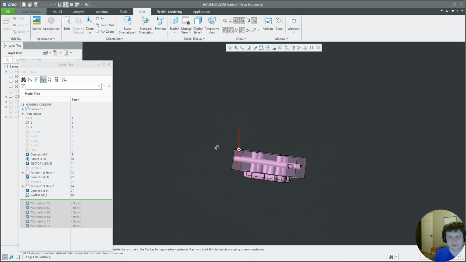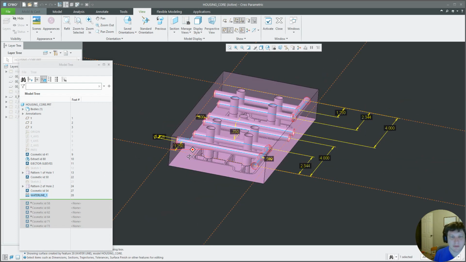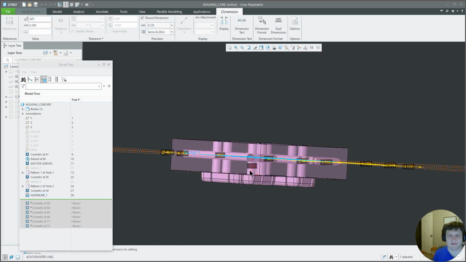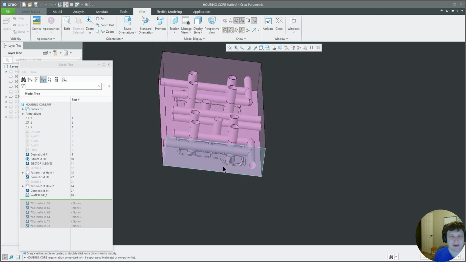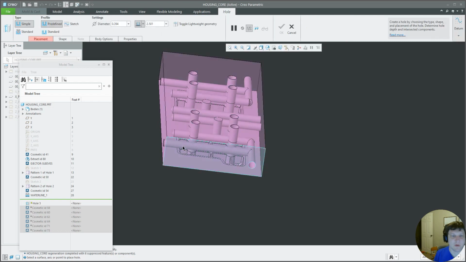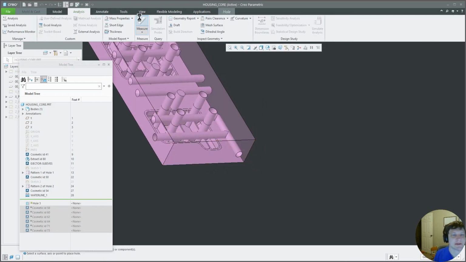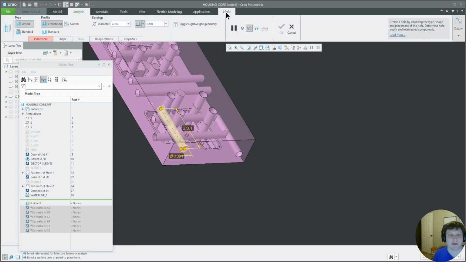Now what I want to do is, first of all, those are too far away. So edit 0.75, make it 0.5. That's better. Now I'll come in here with a hole and analysis. I'm going to make those 0.328.